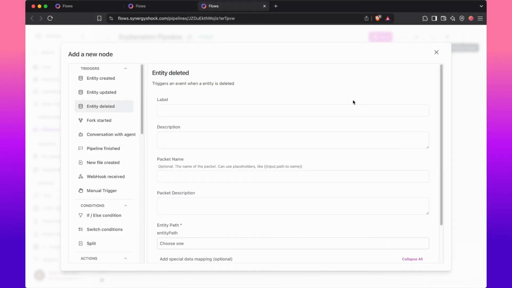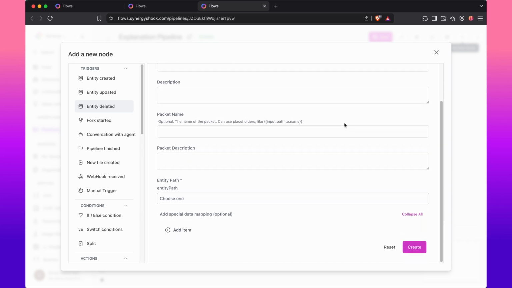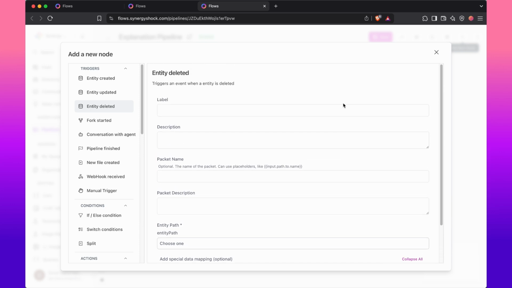This trigger fires when an entity is deleted from the platform. You can use it to trigger cleanup operations, audits, or notify other systems when critical data is removed. Like other entity-based triggers, you'll define the entity path and packet metadata.